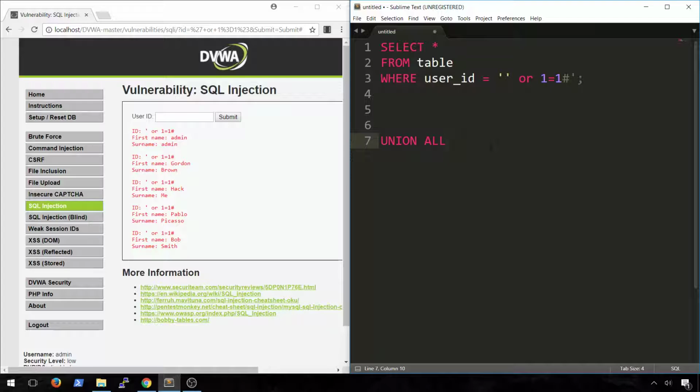First things first, let's figure out how many columns are in the original query. To do that, we're going to use the order by clause, which just sorts based on column number. What we're trying to do with the order by clause is start at a column number and increment up until we get an error. As soon as we get an error, we know that the last number is the total number of columns that are being requested.